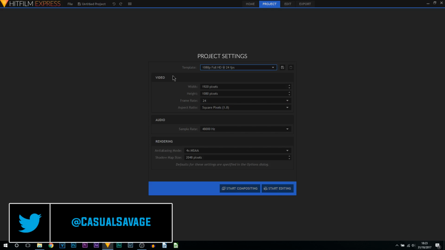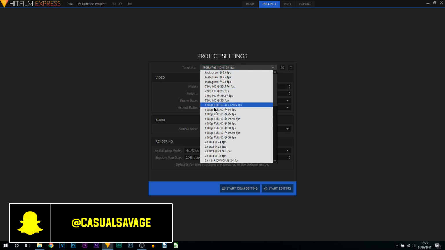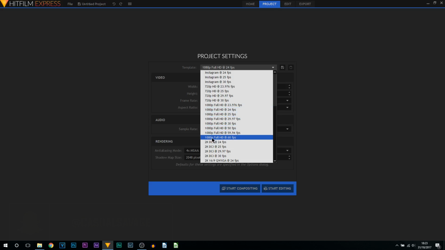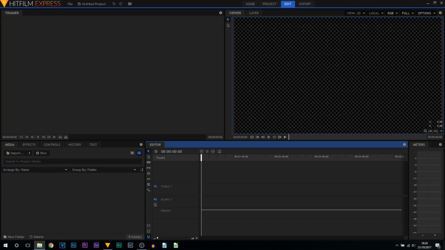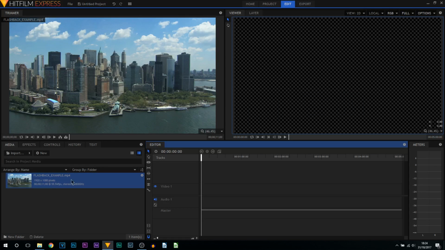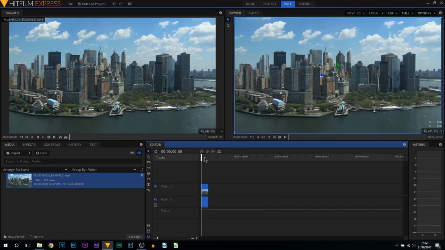So on the screen I have Hitfilm Express opened. Currently I have the template for 1080 24fps, but all you need to do is come down to 1080p Full HD at 60fps. Now you can see the frame rate has changed to 60. From there you can either start compositing or start editing. So I'm just going to drag in a clip here and then drag it into my timeline, and this is what we currently have.